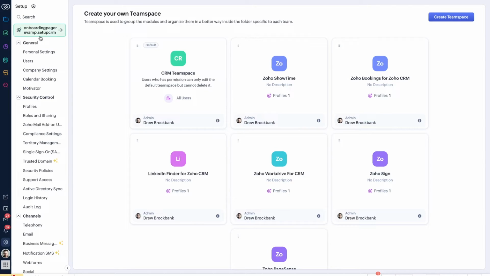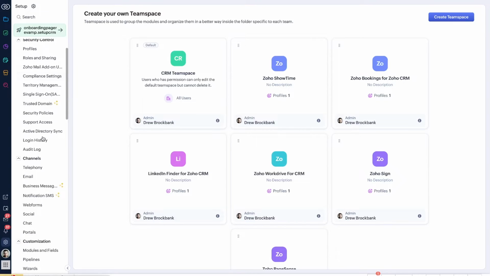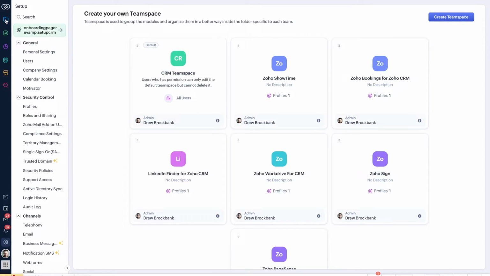Zoho CRM completely changed. I don't want to use it anymore. Still use it. They're going to make updates. It's going to get better. It's going to be a little bit to get used to, but then you'll understand the benefits of the new UX, and I think you'll end up liking it.